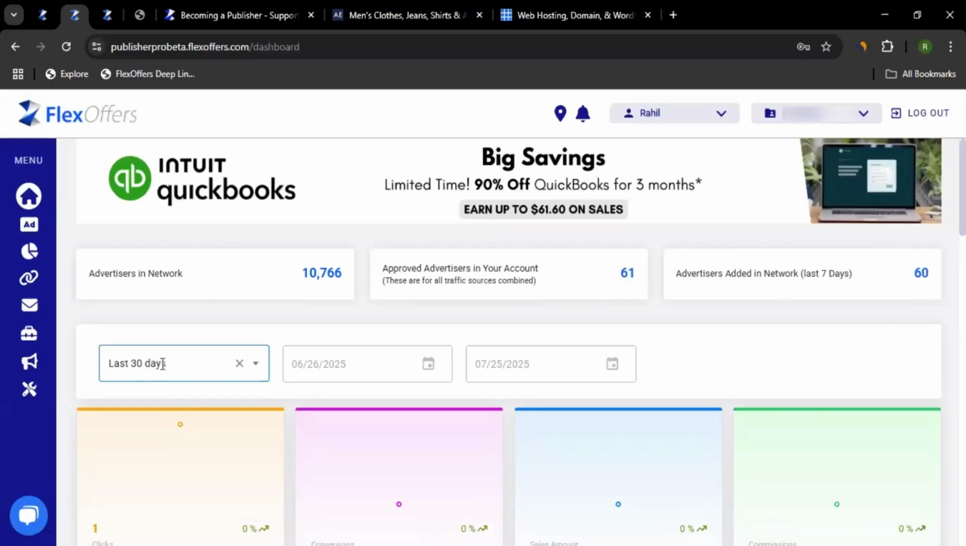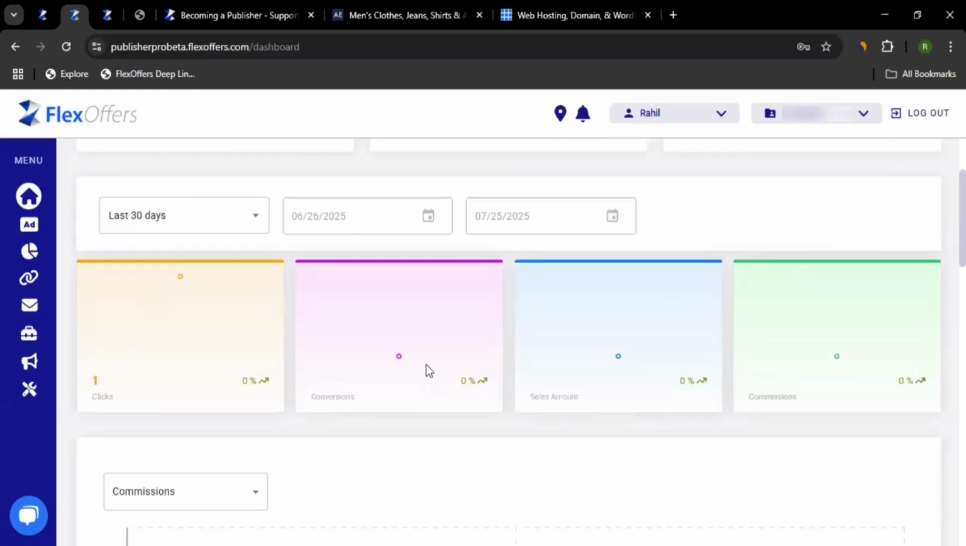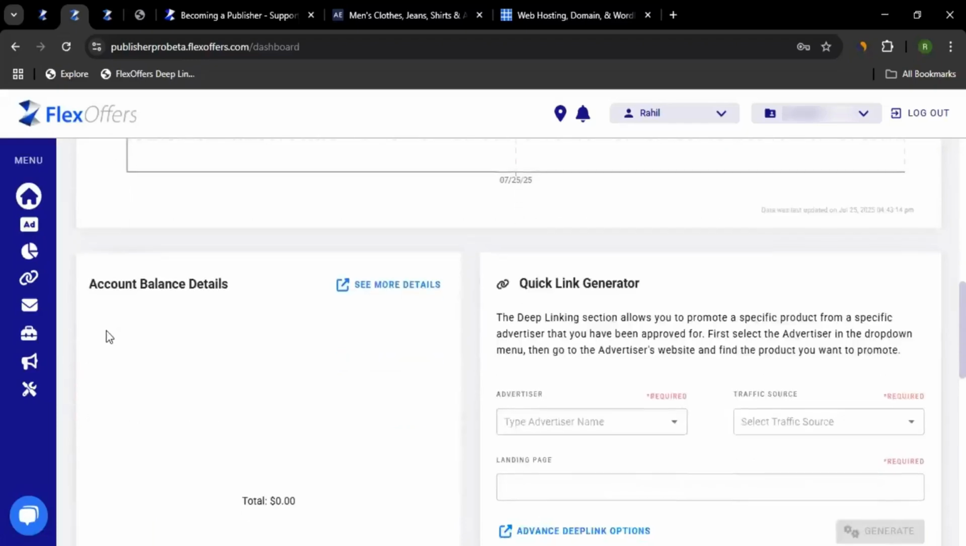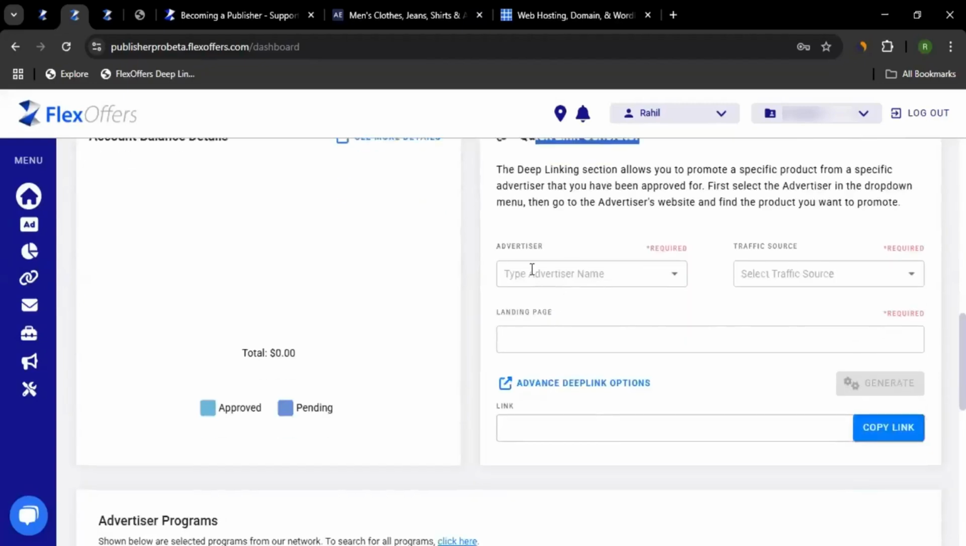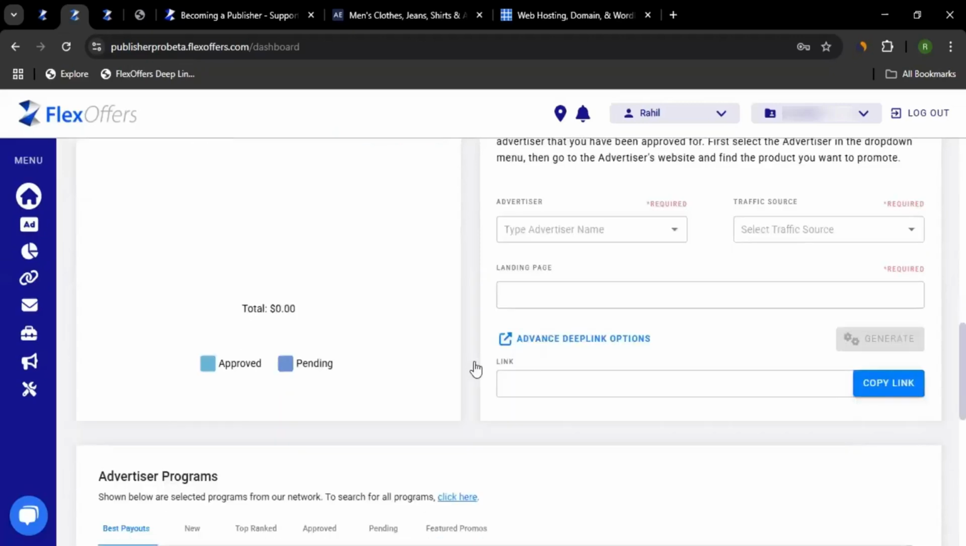You can select the date range in here to see your clicks, conversions, sale amount, and commission. You would be able to see the trend cards in here. If you scroll down, you would be able to see your balance details, approved and pending both. You can also create your tracking link directly from the quick link generator available here. Select your advertiser, traffic source, landing page, create link, super quick.